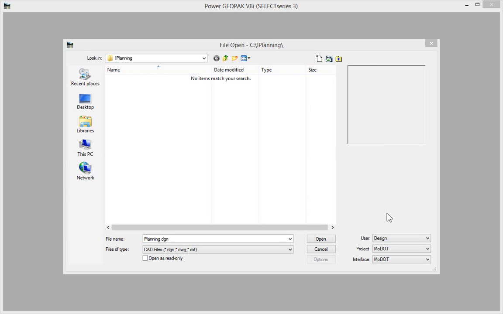This demonstration is going to show us how we can take advantage of PowerGEOPAK Select Series 3 to utilize some of our terrain modeling and corridor modeling features to do a preliminary analysis of a new construction project. So the first thing we want to take a look at is making or utilizing a terrain model.